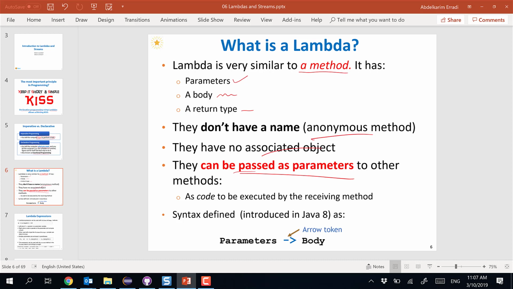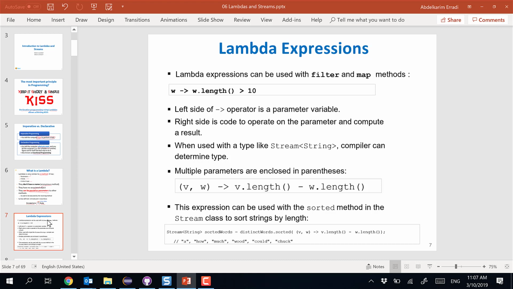And in terms of syntax, this is how I write it. I put the parameter and this arrow symbol, and then the body of the lambda. That's how it is done. And I might use them, especially with filters and map, as I will explain shortly.